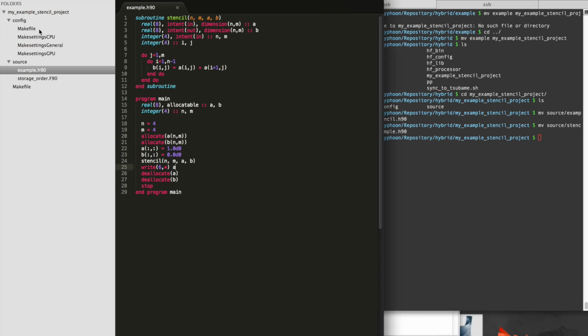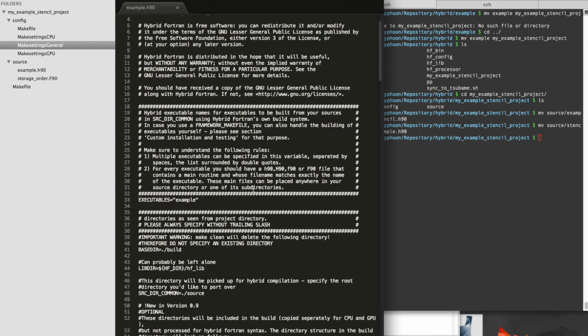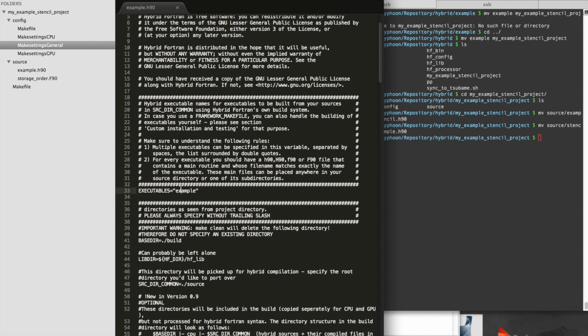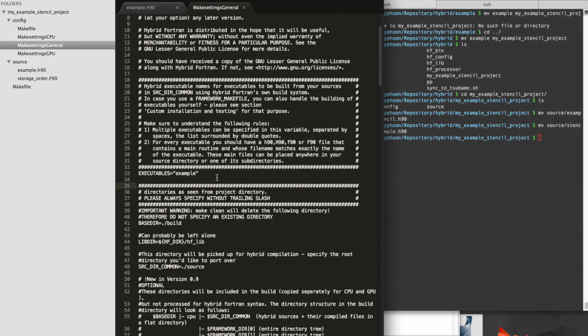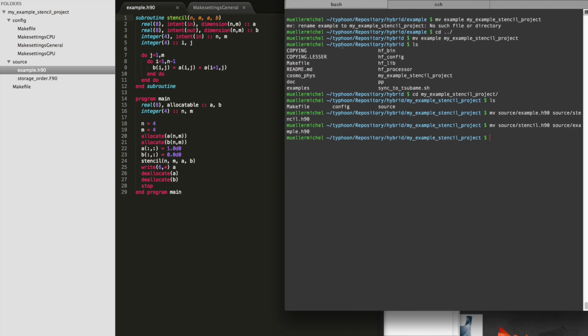Before we build this thing, we should also have a look at the build settings. Right now it should be enough to just set the executable to the same name as the H90 file that we used in the source. This way the build system will automatically pick it up and compile it the right way. Now in this case we only have Fortran code. There is no hybrid Fortran fancy stuff going on, but still we already use H90 to show you that you can always do this, and your Fortran code will simply be passed on to the compiler without change.